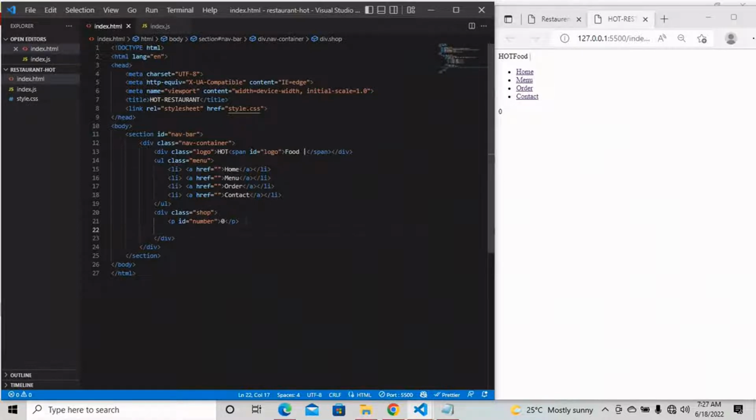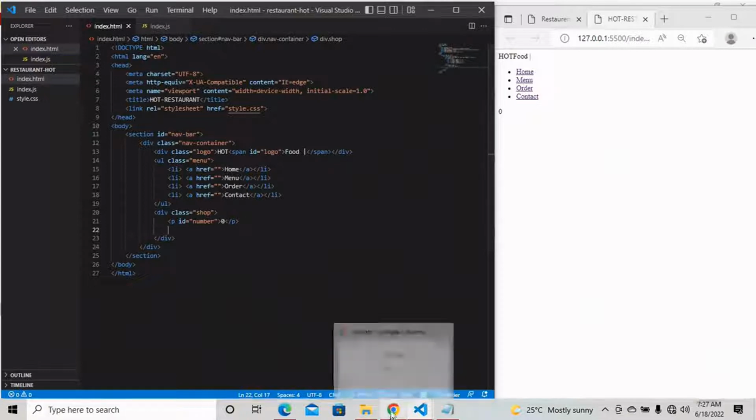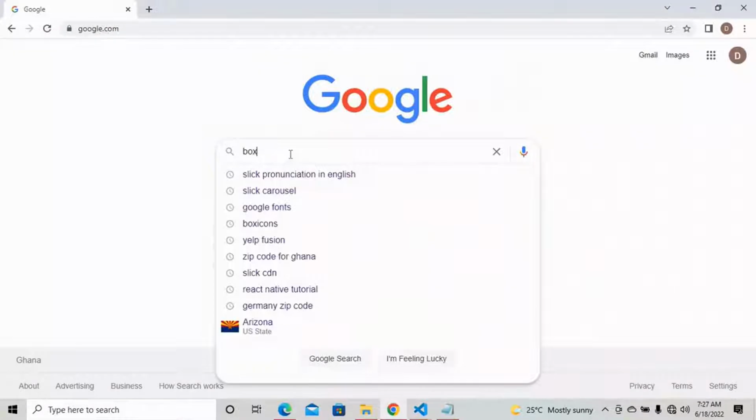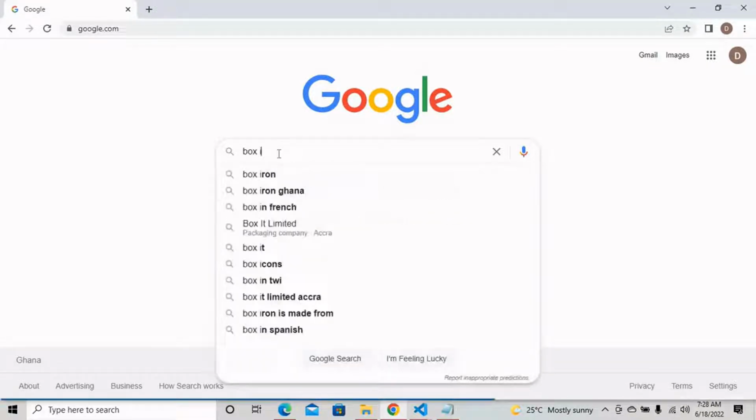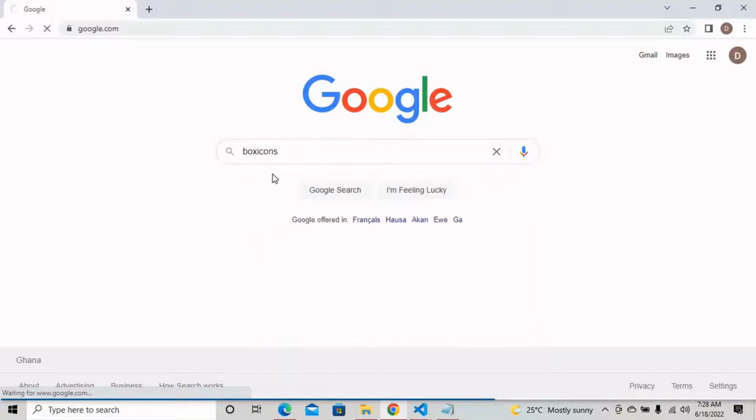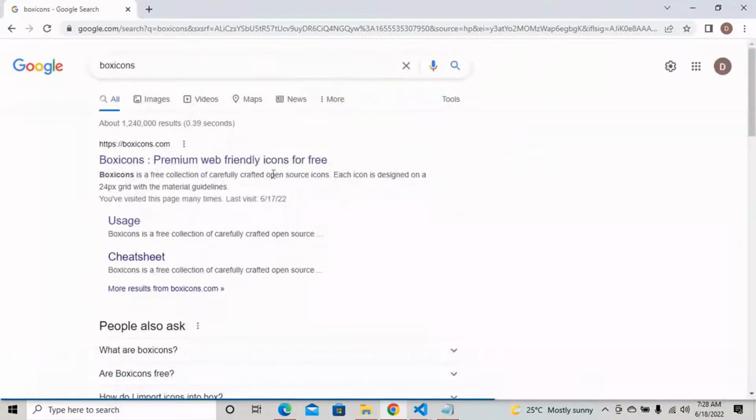To set our icon, we have to go to Google and look for Boxicons. We go to Google and we type Boxicons. There are many icon websites. We have Icons8, we have Boxicons. There are many of them. So me, I prefer Boxicons.